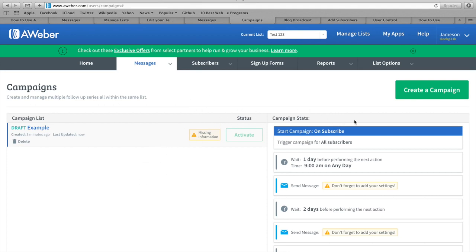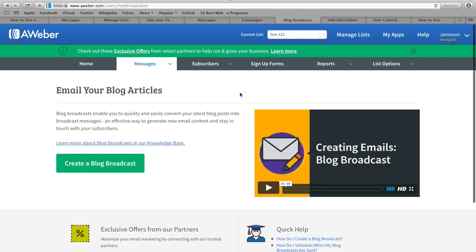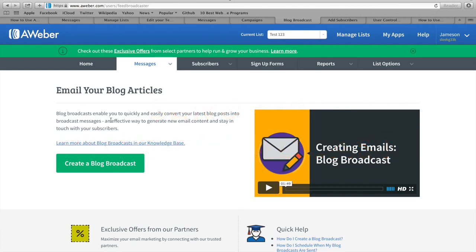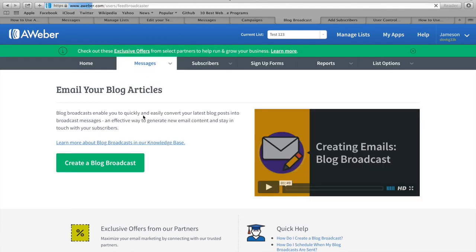But first, what I want to do is move on to this next option, which is sending out an email to your subscribers whenever you create a blog post article on your website, so they're notified that you have some new content on your website. So what we need to do to get to this page is hover over messages right here and click on blog broadcasts.